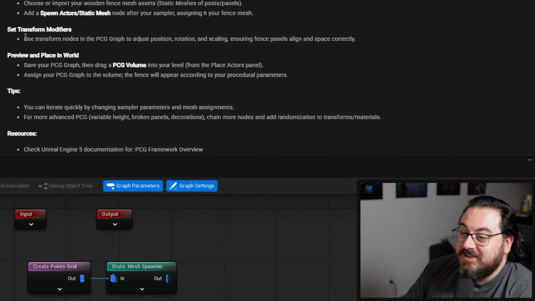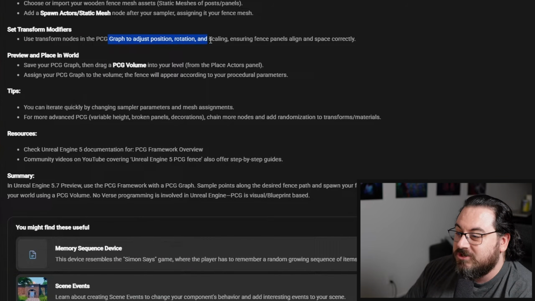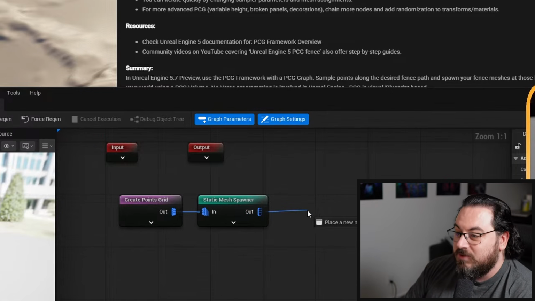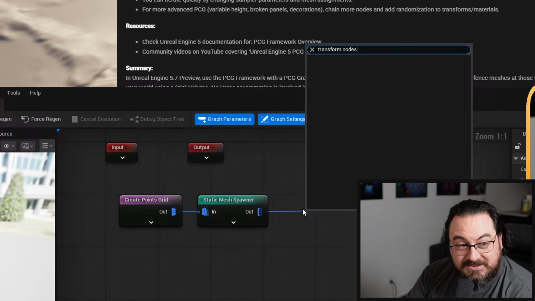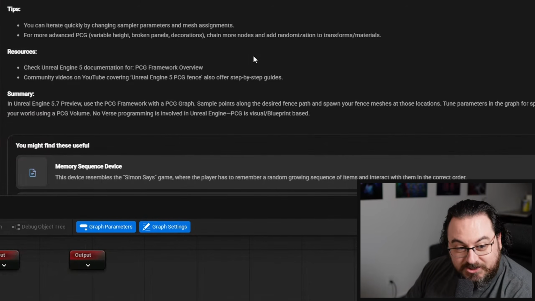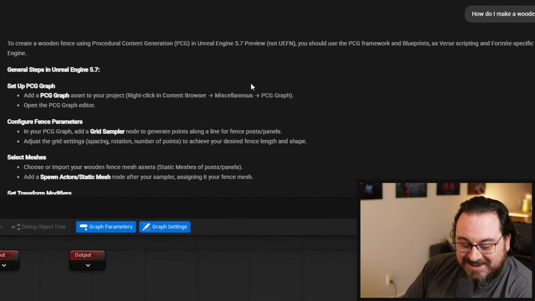Oh my god. Set transform modifiers. Use the transform nodes in the PCG graph to adjust position, rotation, and scaling to ensure the fence panels align and space correctly. So really, it wants me to use a transform nodes, which doesn't exist. Okay, so effectively, this has been garbage. This has been worse than I could have ever imagined.